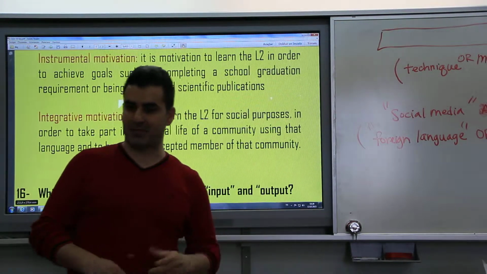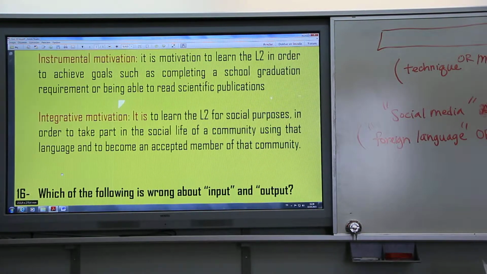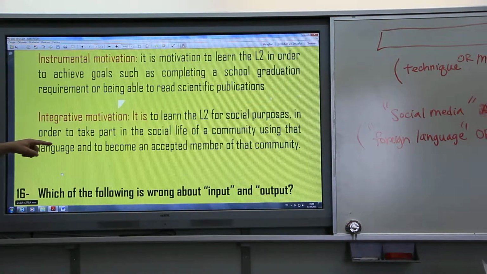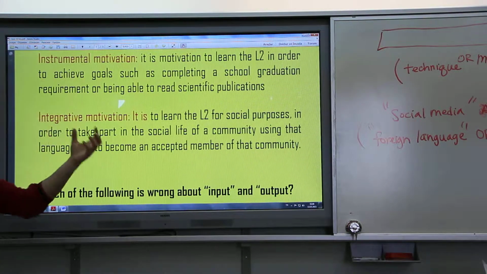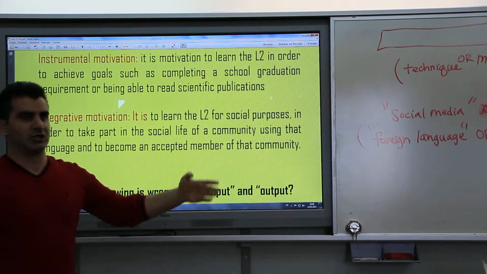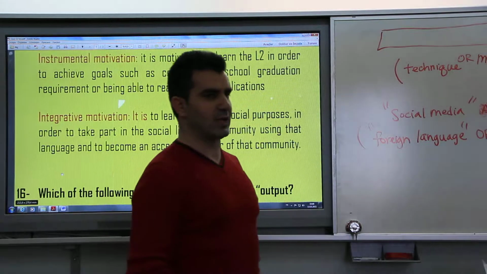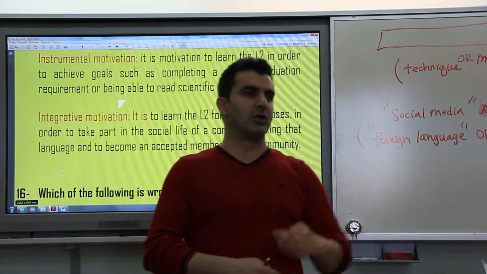The L2 for social purposes, in order to take part in the social life of a community, because there's a social life. Okay, so in Lithuania there's a social life. And that social life of a community uses English, but of course the Lithuanian language, and then you want to communicate with people in that community, and you learn the language.